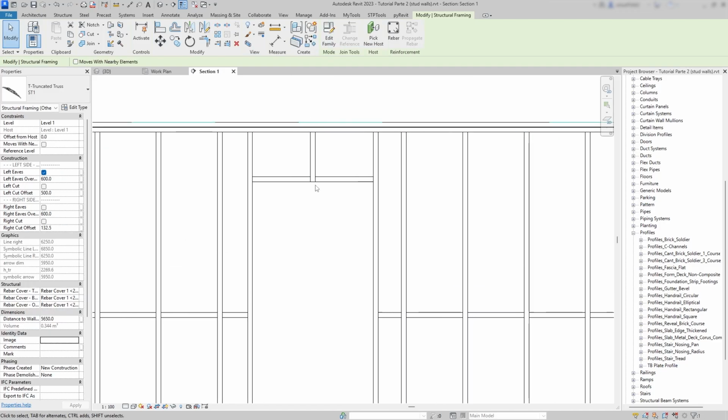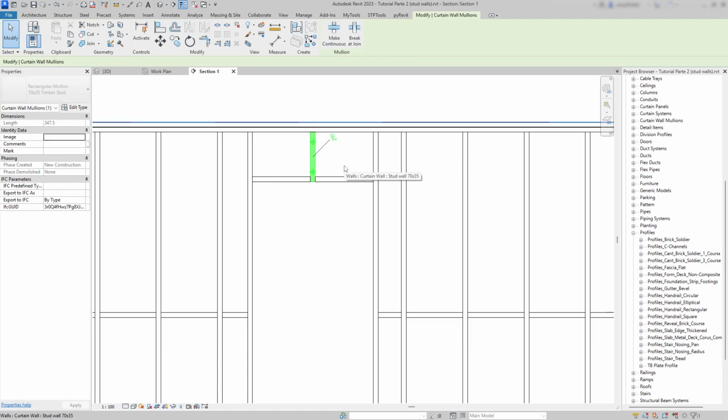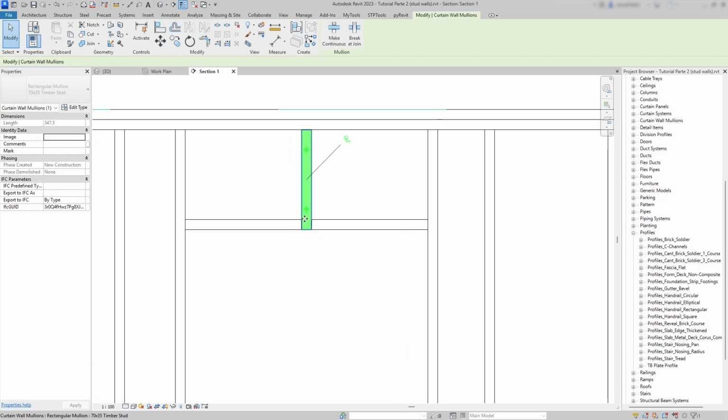Let's make the lintel continuous as well. Another way to do it is by selecting the vertical stud and using these small control buttons to switch between continuity modes until you get the configuration you want.